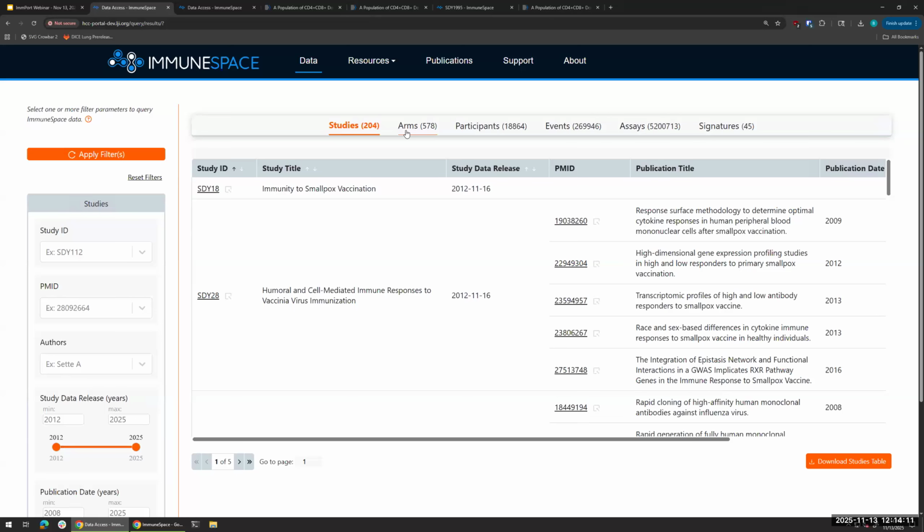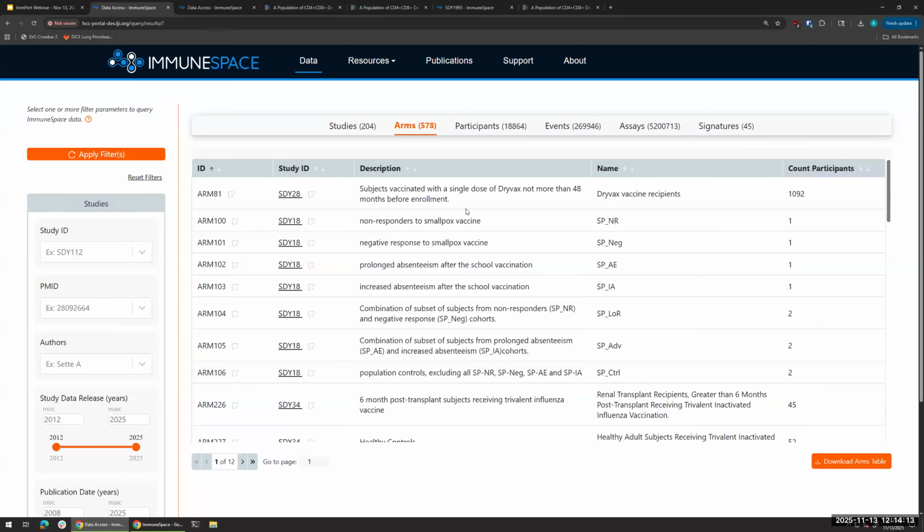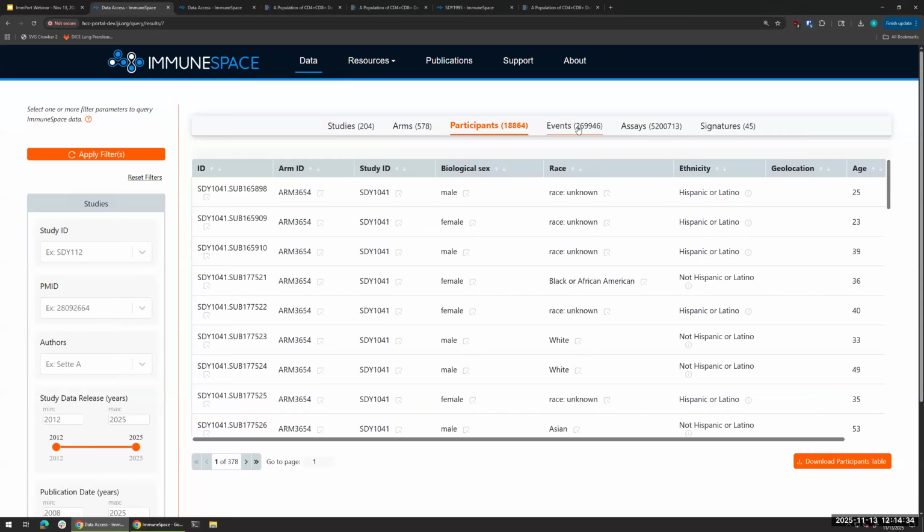We also have things broken down into the arms, so these are the different cohorts. We currently don't have too many query functions on this just yet. We're still working on standardizing some of the descriptions and names, but for people who are interested in specific ARM IDs, they can query for that. Similarly, for participants and events, these are data that we're retrieving from ImmPort. Participants should line up with the subjects for users who are more familiar with ImmPort.